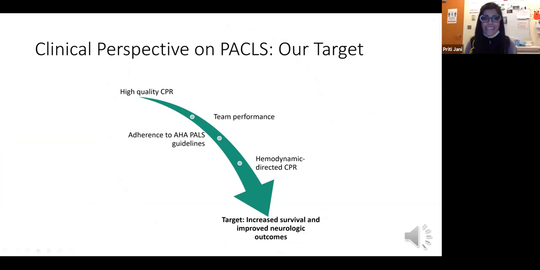Hi, I'm Priti Jeni. I'm a pediatric critical care physician at the University of Chicago Comer Children's Hospital, and I'm looking forward to sharing the clinical perspective. Before we begin, it's important to know our true north. So this is our target: increasing survival from pediatric cardiac arrest and improving post-arrest patient outcomes.